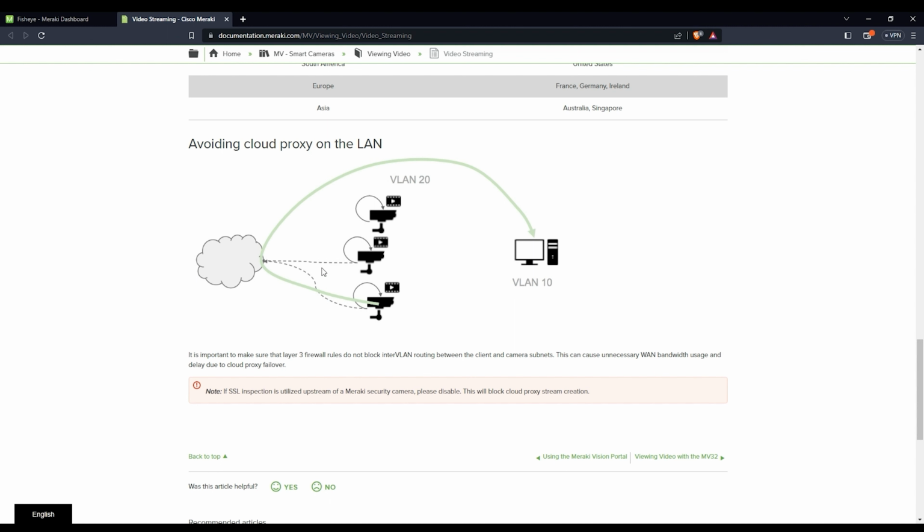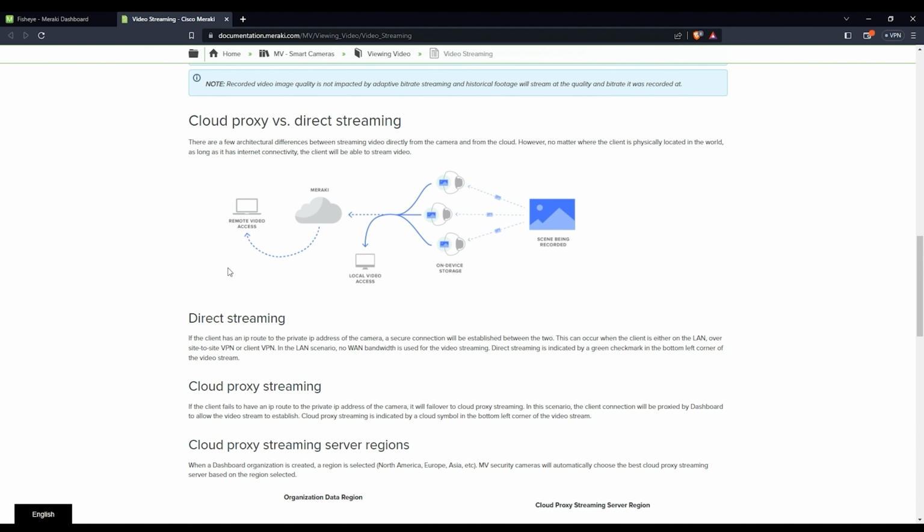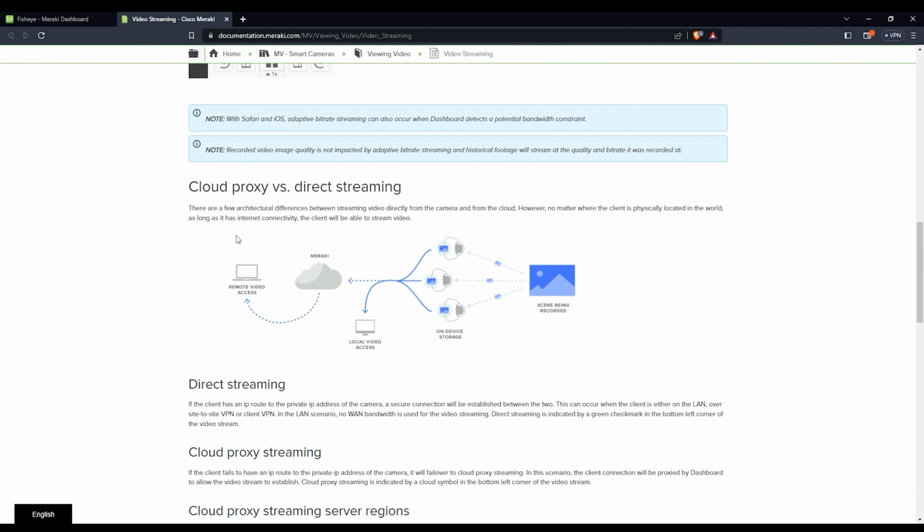So that's one thing you should consider when putting in place the Meraki MV cameras, because probably with the traditional cameras you had before, you didn't even have to think about this. And those are the two options that you have for streaming video from the MV cameras, the cloud proxy and direct streaming.